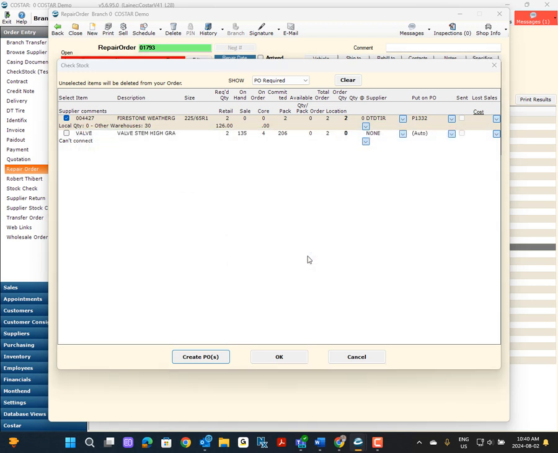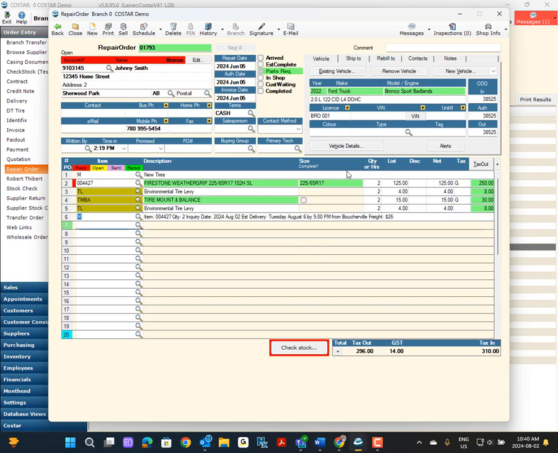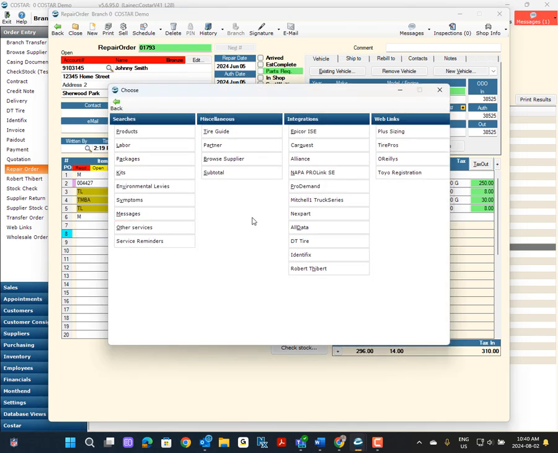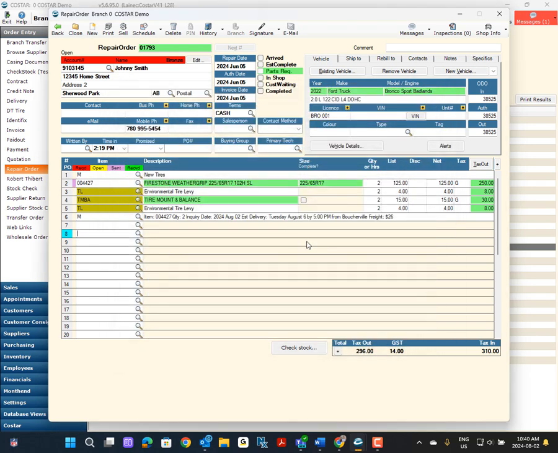In Costar, you'll get your confirmation back, and you never have to leave the Costar repair order to order tires from DT Tire. It can be all done inside of a repair order. Those are the basics of what we do for the DT Tire integration.